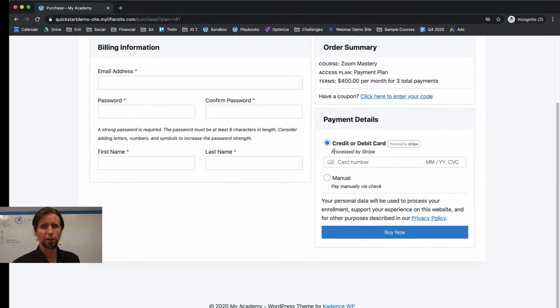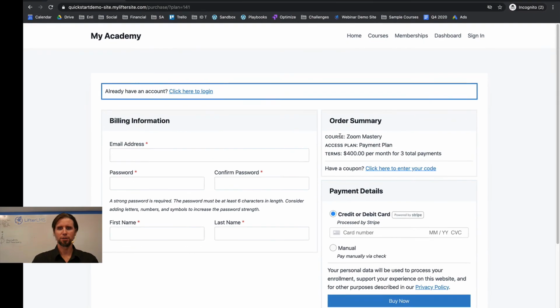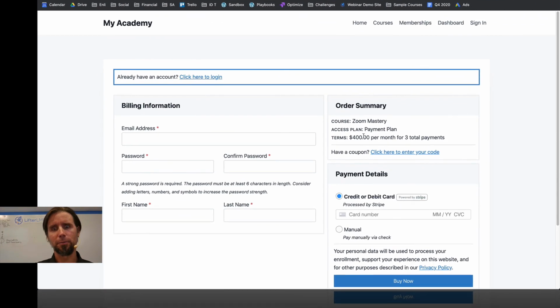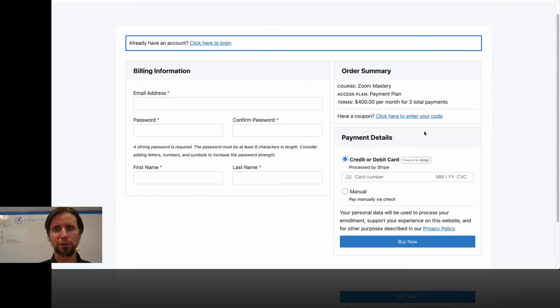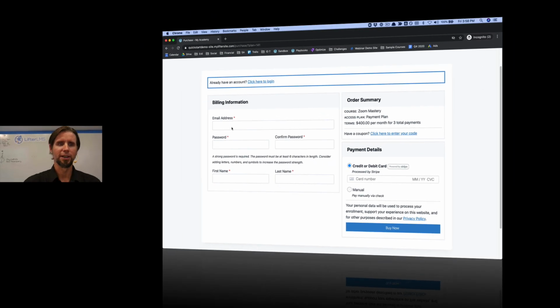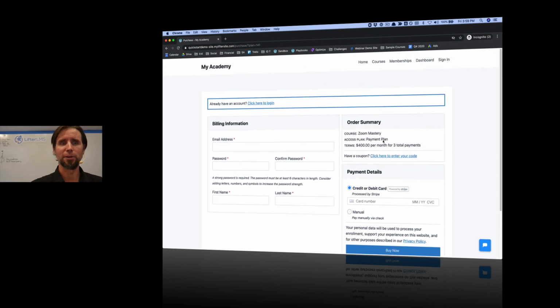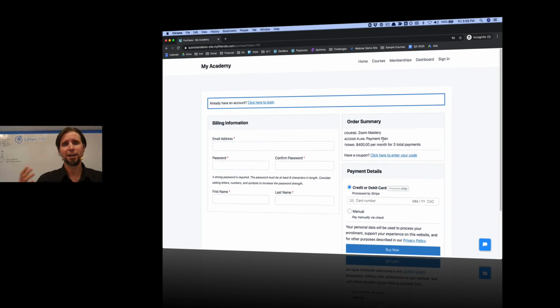So if somebody were to go buy the course for the payment plan for three payments of $400, they would just put in their email, choose their password, which they'll be using on the learning management system, put in their first name and last name, enter their credit card, and then they'll be able to check out. And that's how easy it is to connect your payment gateway and start collecting money through your LifterLMS powered website.